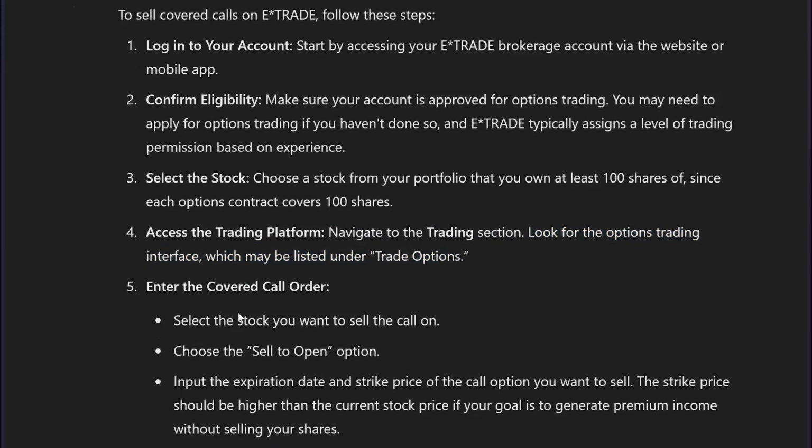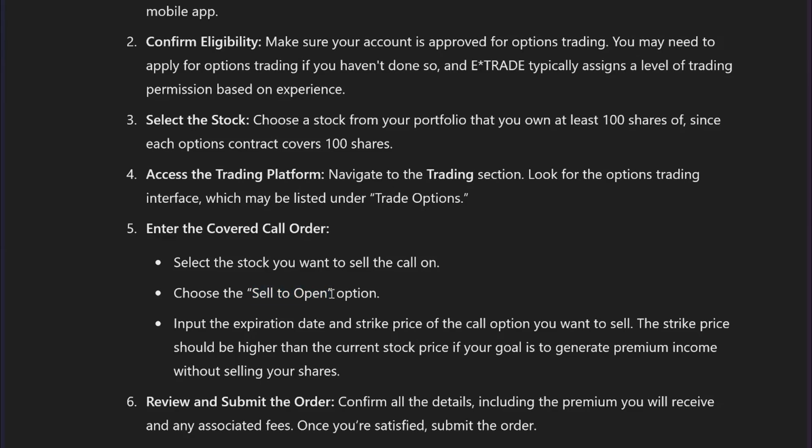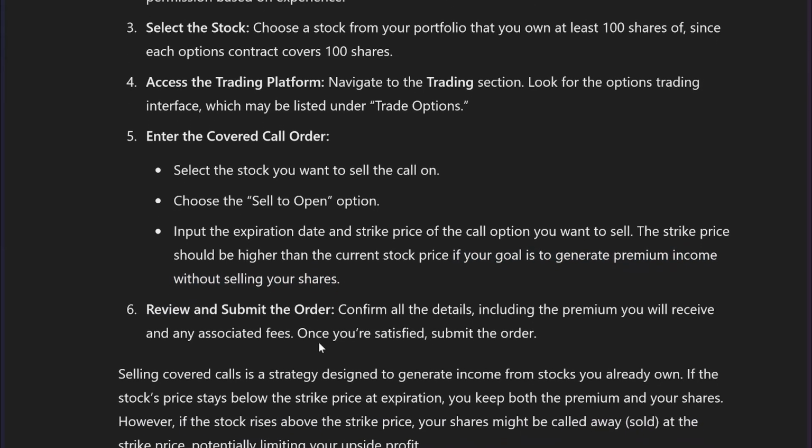Once you do that, simply select the stock you want to sell the call on, choose the sell to open option, and input the expiration date and strike price of the call option you want to sell. The strike price should be higher than the current stock price if your goal is to generate premium income without selling your shares. After this, simply confirm all the details, including the premium you will receive and any associated fees. Once you are satisfied, simply submit the order.